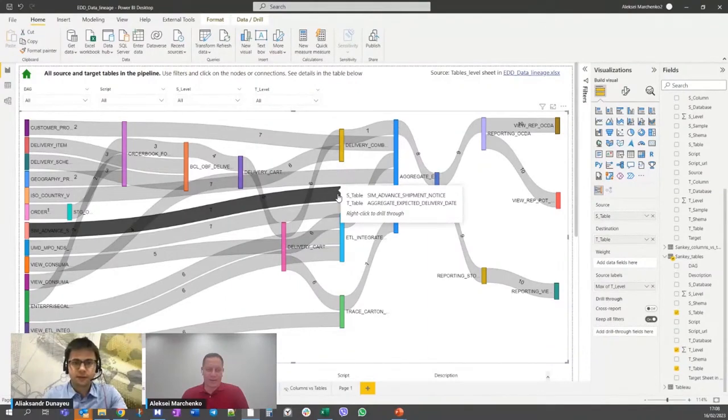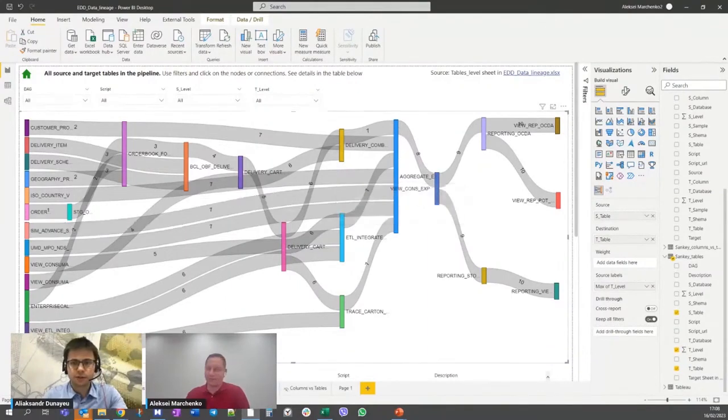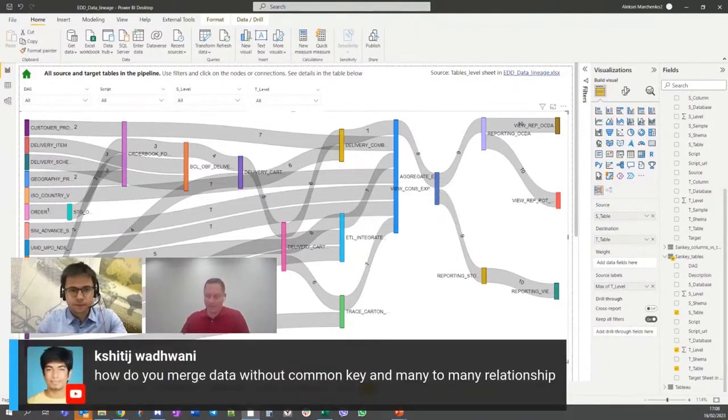Thank you, Aleksei, for your presentation. We have one more question. How do you merge data without a common key and many-to-many relationship? I don't know how to merge data without a common key. You can read the question.